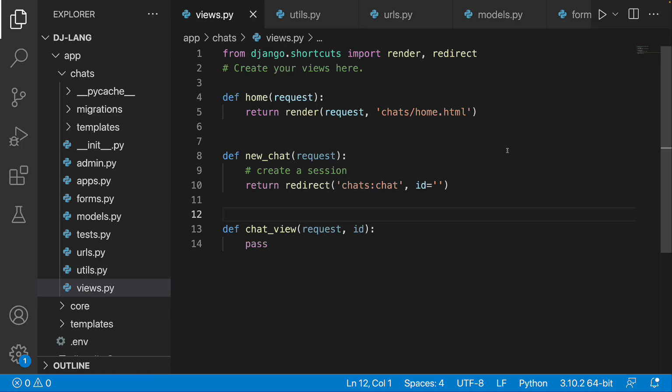So now we are at the views. We have our home view where we can start a new session, and then we have the new chat view, which is a redirect view to the chat view.